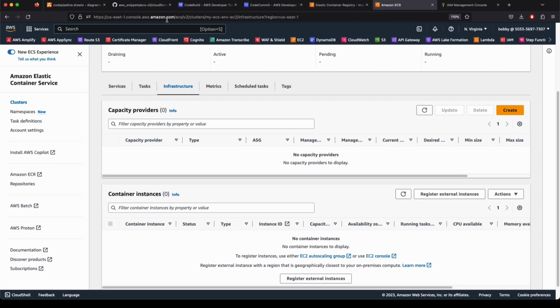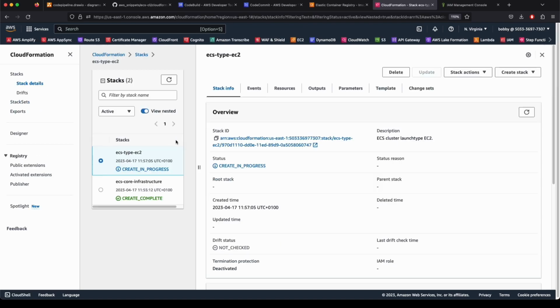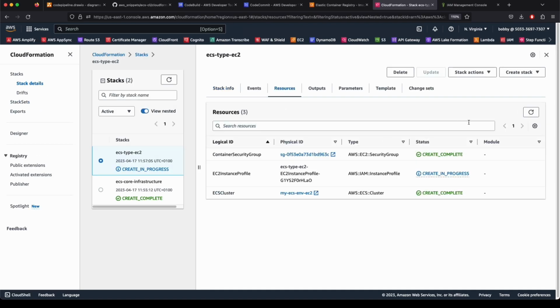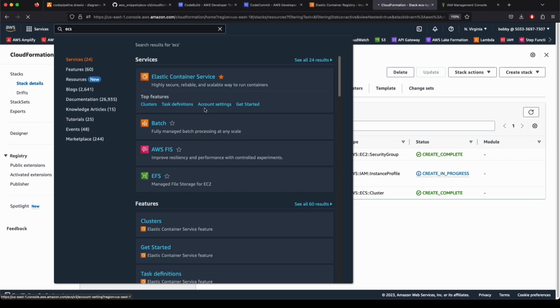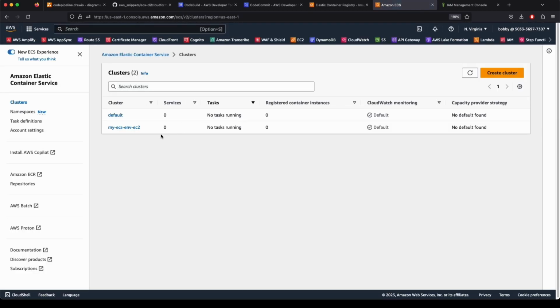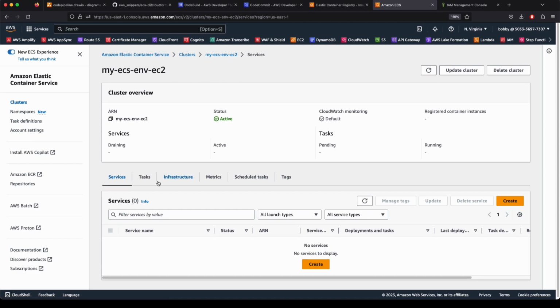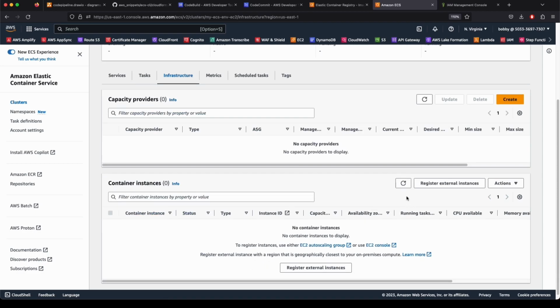We should wait for our CloudFormation to finish. So go back to CloudFormation here, click on CloudFormation. Click on our cluster. You can see in the resources, the creation is still in progress. So it will create our ECS cluster in some time. Okay, let's head back to the ECS. Click on that and go to infrastructure. Let's wait for our container instance to spin up. Let's refresh that again. Still not created the container instance, so just wait for a second.